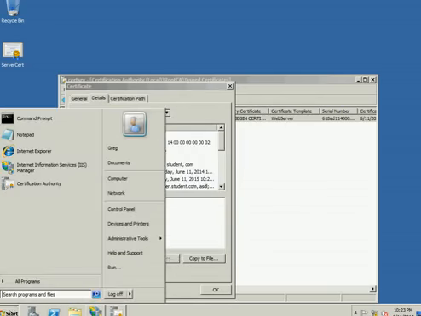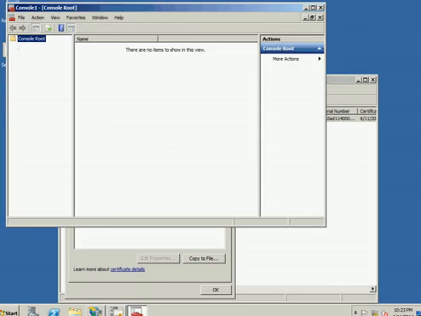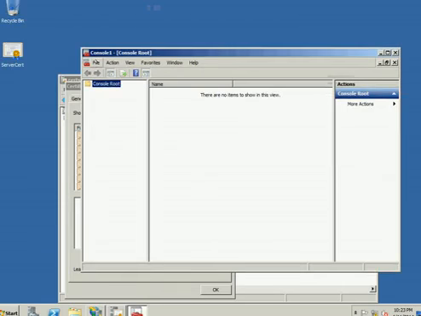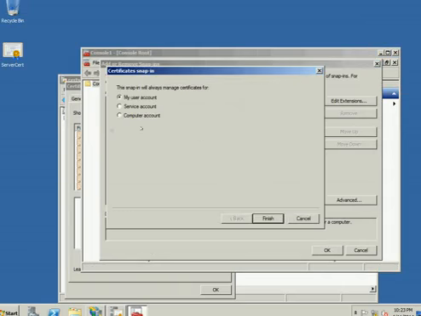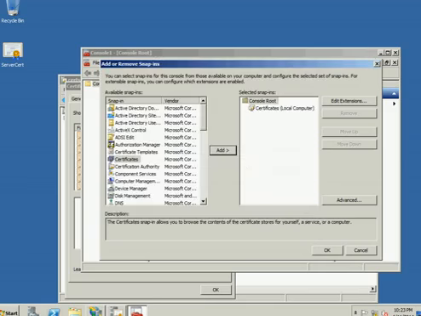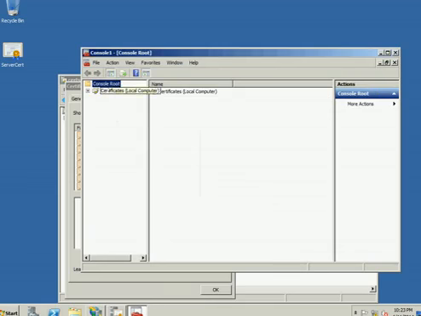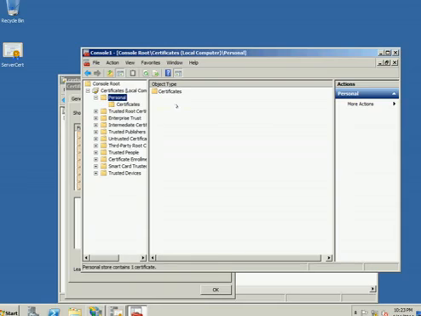Now we need to go to our start menu and type MMC in, and that's going to bring up the default blank Microsoft Management Console, and we need to add a snap-in to this. The snap-in we're looking for is certificates, so go ahead and add that. It's going to give us some options, and we want to choose computer account, next, and local computer, and finish. And that'll give us our snap-in, and then we need to expand that, and we want to select personal for our personal store. And we see we have the root CA in here.